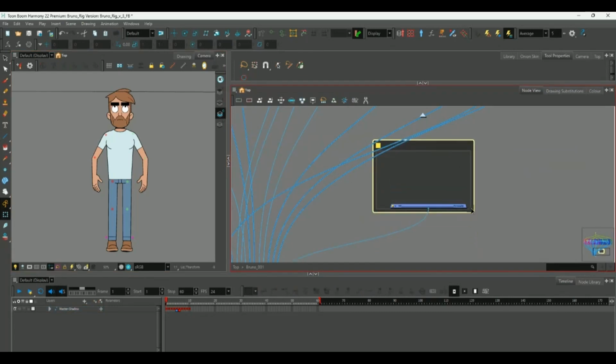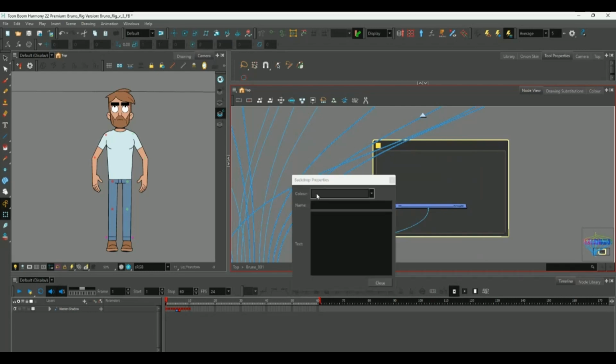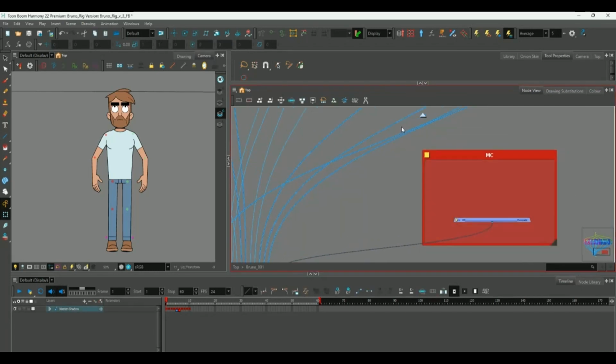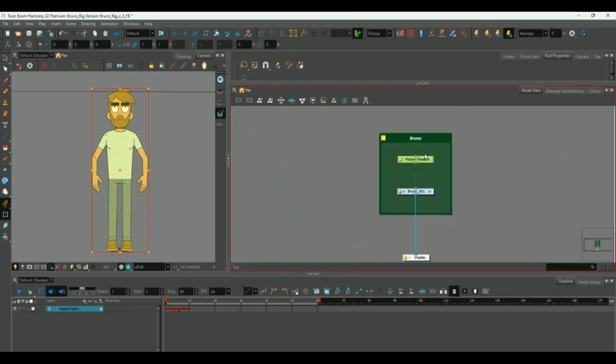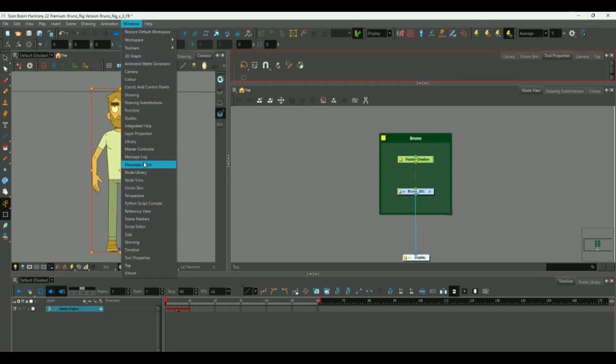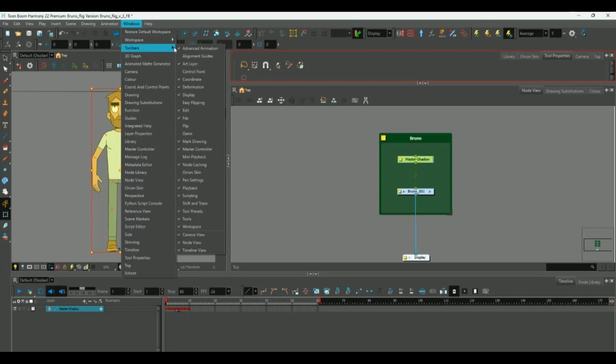Whoops. And let's create a backdrop so we don't lose this guy. Let's make it a little bigger, and we'll call this Master Controllers. Let's get out of our group. So the next thing we need is our Master Controller toolbar up here. If you don't see it, go to Window, Toolbars, and make sure Master Controller is checked.